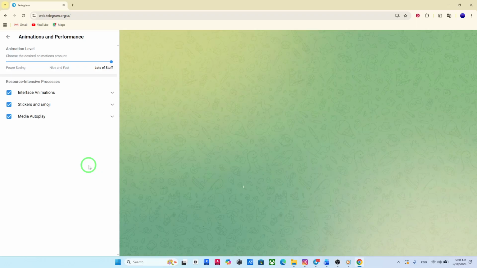Now, look for the option called Animation Level. You'll see a slider that lets you adjust how many animations are displayed. If your animations are currently limited, the slider might be set to a lower level. To increase animation activity, simply drag the slider all the way to the right until it says Lots of Stuff. This setting enables the maximum level of animation.